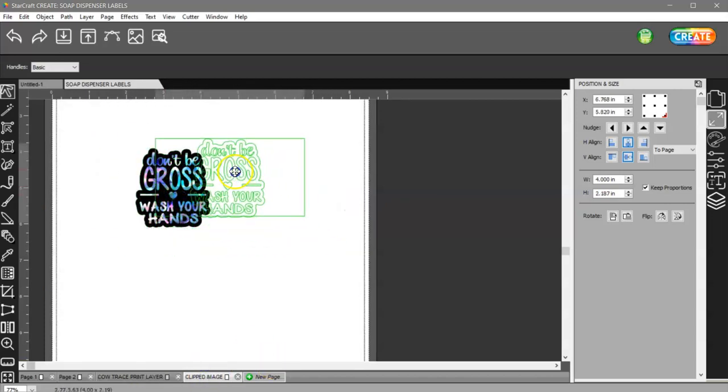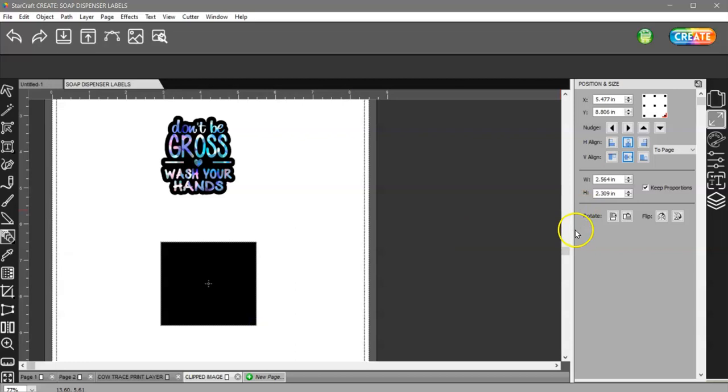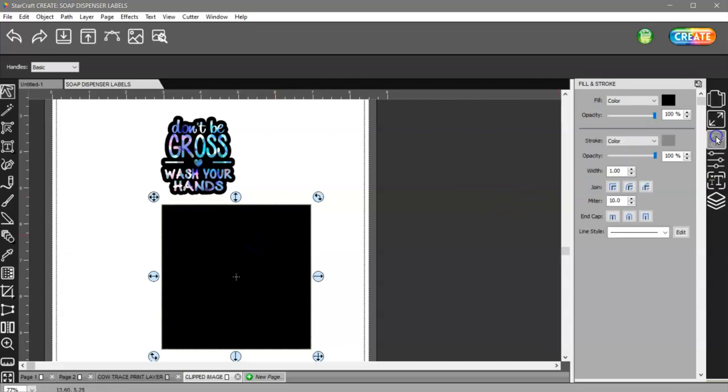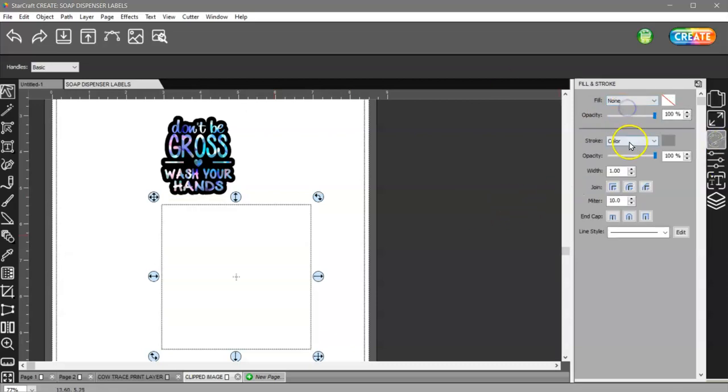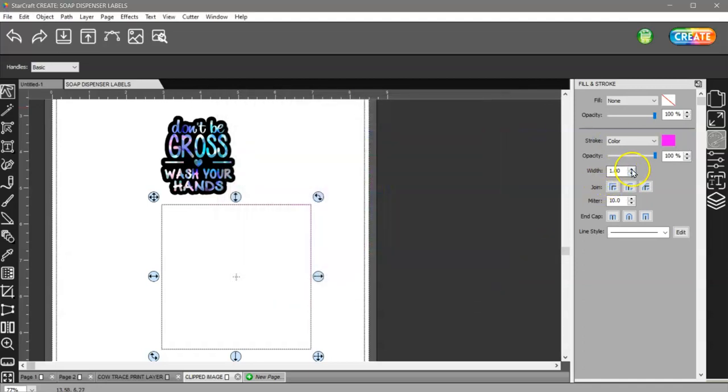But you can't do to this image what I did to this image. What you need to do in this case is draw out a square, and let's say I want it to be 4 inches wide. So I'm going to choose 4 inches wide, and I'm going to uncheck the proportions and make it 4 inches high as well. Then I'm going to come to my fill and stroke, turn the fill color to none, and make the stroke a nice bright pink so it's easy to see, and I'll increase the width a little bit.